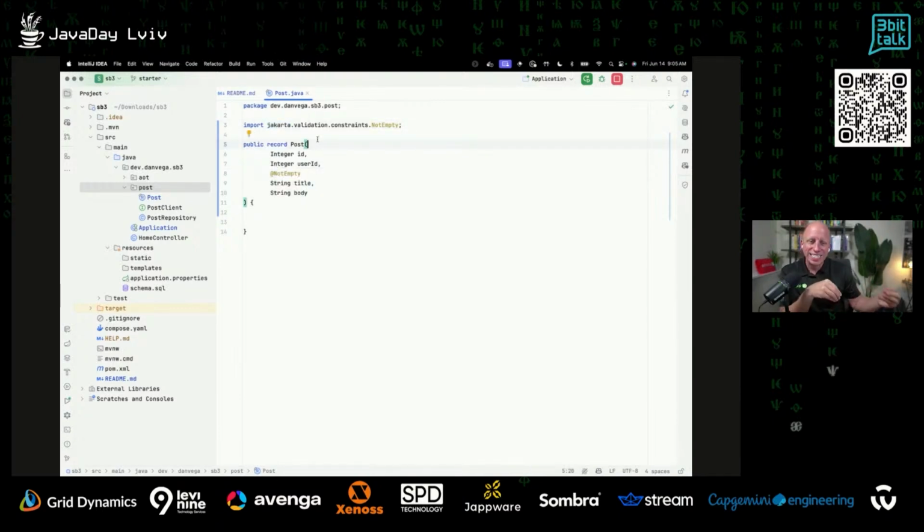Used to be javax.validation. Now it's jakarta.validation. And again, if you're migrating applications from a previous version of Spring to something like 3.3, this is a change that you'll need to make. Now, there are tools that can help you with this. Even IntelliJ has a nice tool to migrate this.